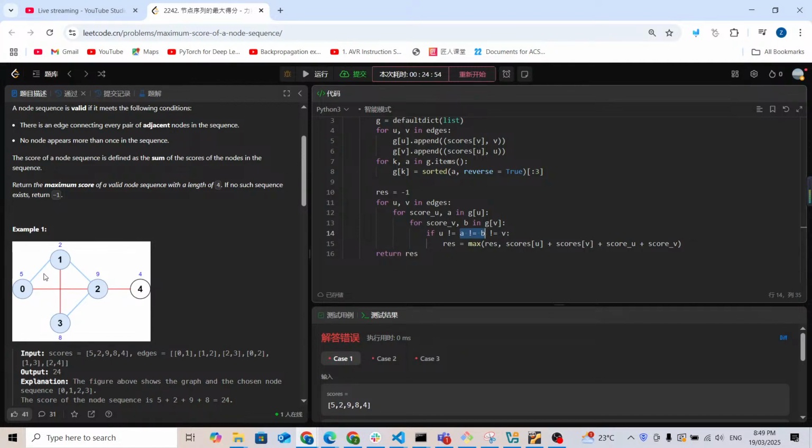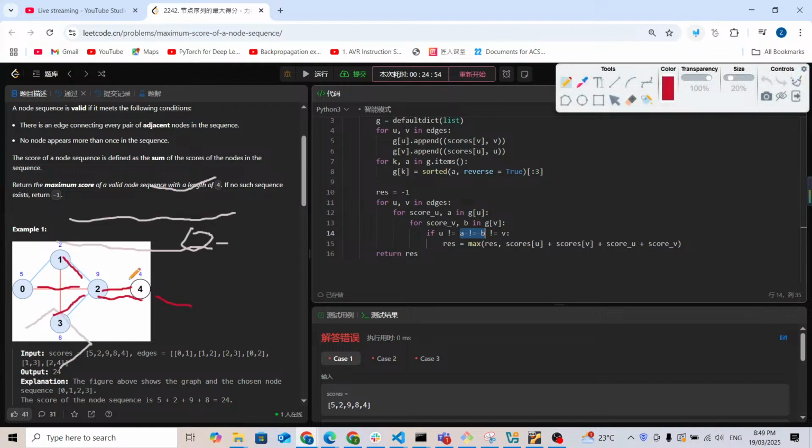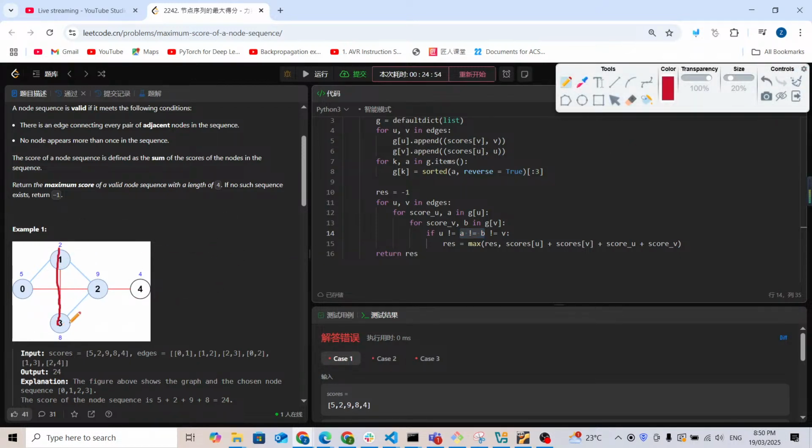Definitely, if we check a duplicate, for example, like adding 1 and 3, it is chosen. So for this 1 and 3, it is actually this U and V. So for 1, 3 inside the edges, we're going to enumerate GU. GU is for this node, maybe 1. So we're going to check the neighbors. Maybe this neighbor is 0, or maybe it is 2. So for this neighbor, it must not equal to.